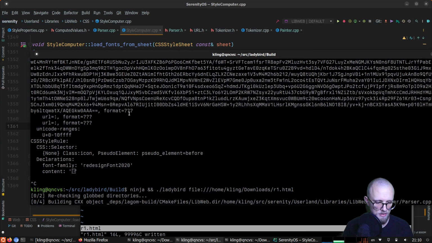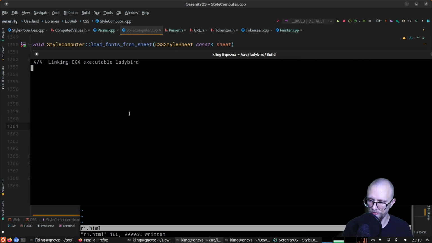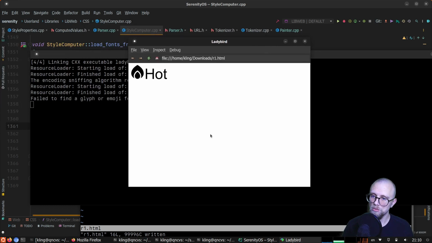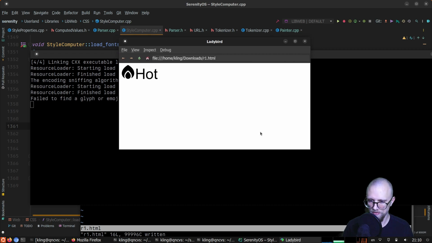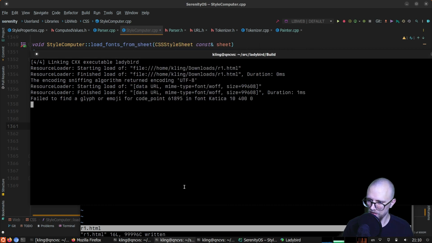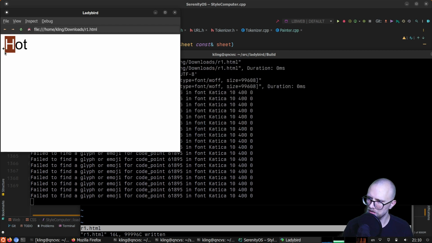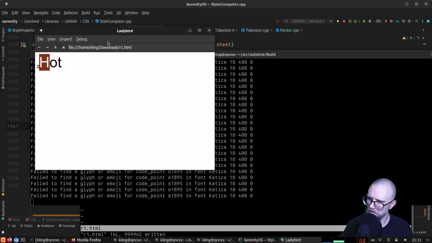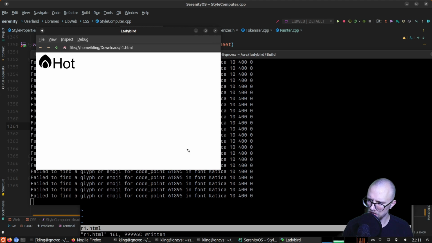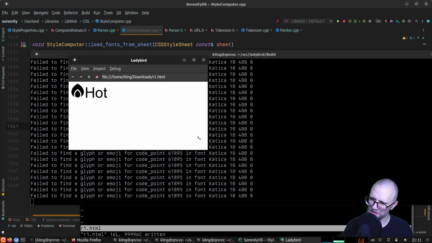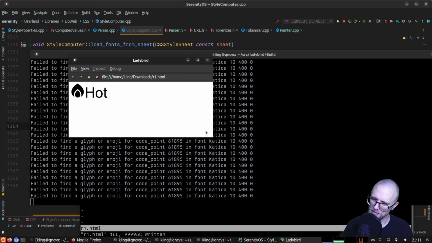Then what happens? Okay. Oh. Okay. So it loaded. I see. It looked like it didn't at first. Oh, it didn't. Wait, what did I do? Did I reset? Okay. So it only loads after I resize. That's a bit weird.